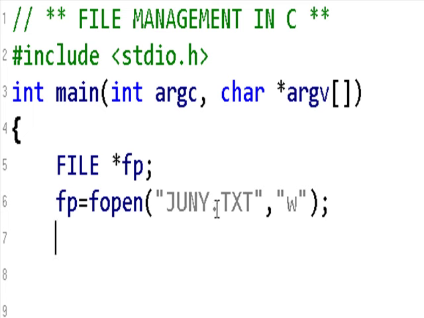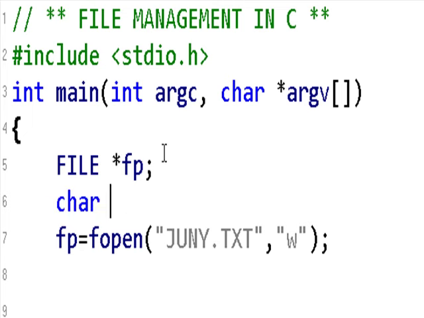Fine. Now what I want to do is write into it. Write from what? Write from the keyboard, for example. I will write into the file from the keyboard. So definitely I am going to do it repeatedly for every character I put in. So I will create a character type variable ch, in which I will take input from the keyboard and drop it into ch, and from ch I will put it into the file.